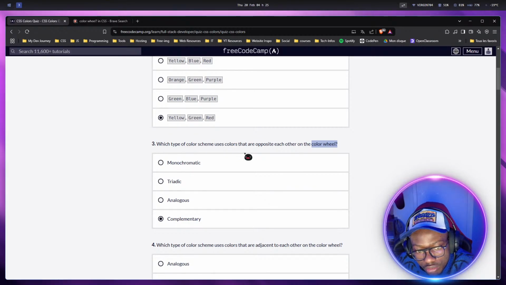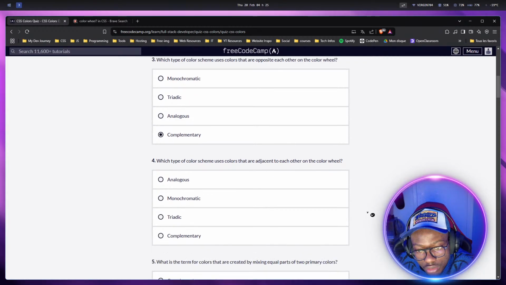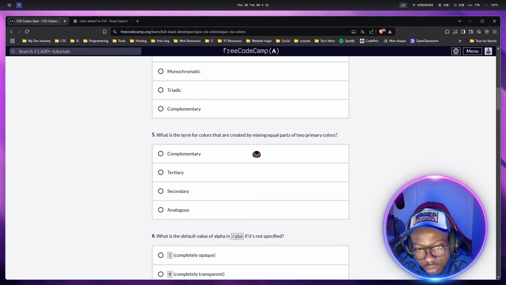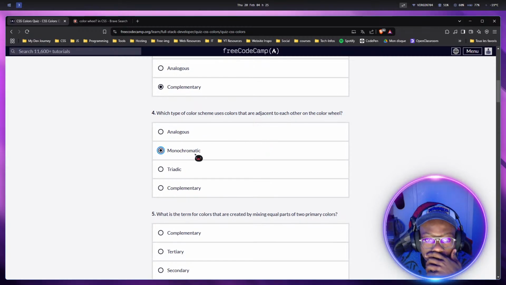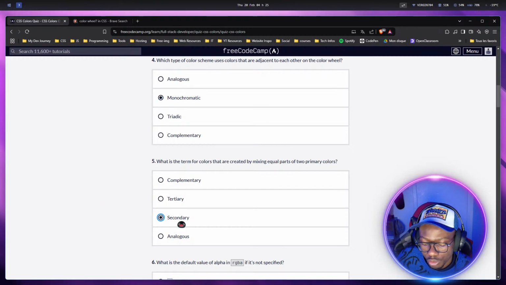Which type of color should we use? I don't really understand this, but maybe. Color adjacent to each color on the wheel. Adjacent, that's a mono, that's a mix. By mixing equal parts of two primary colors. Secondary to primary color. What is the term for the colors that are created by mixing two primary colors?